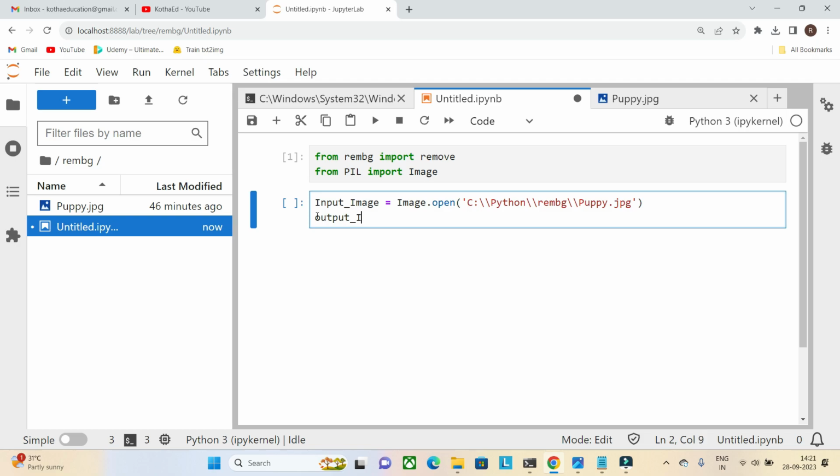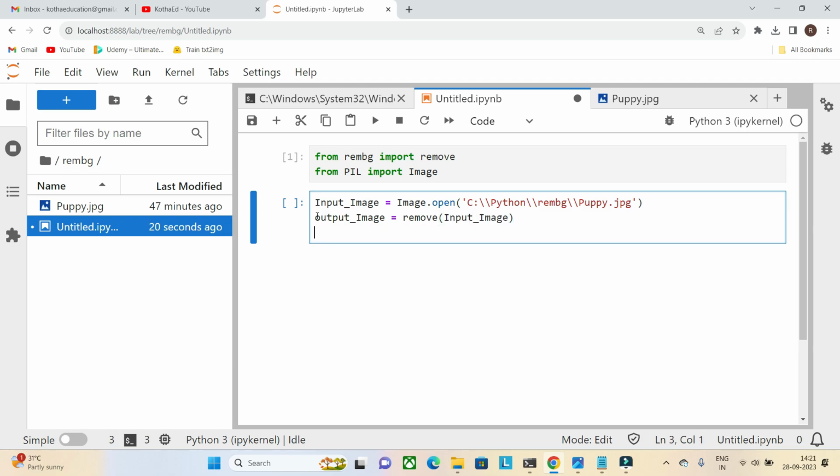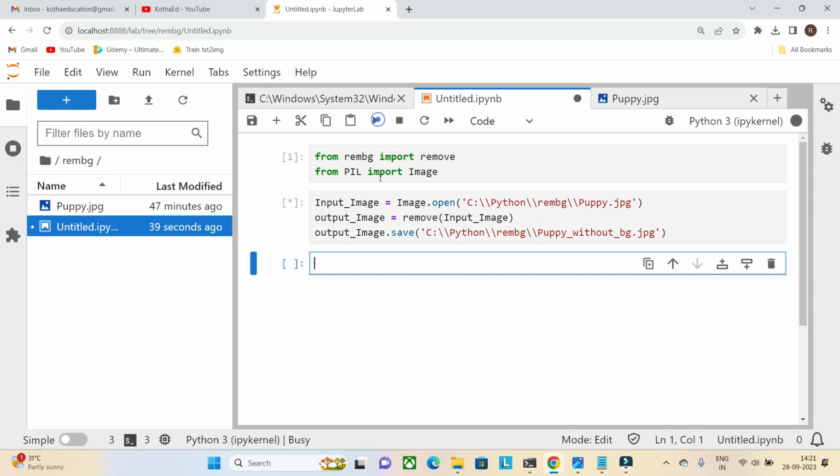Okay, now next one is output underscore image equals remove of input image. Now let's save the output image. Output underscore image dot save. In the same location I'll be saving this one with the name puppy underscore without bg. I'm just running it.